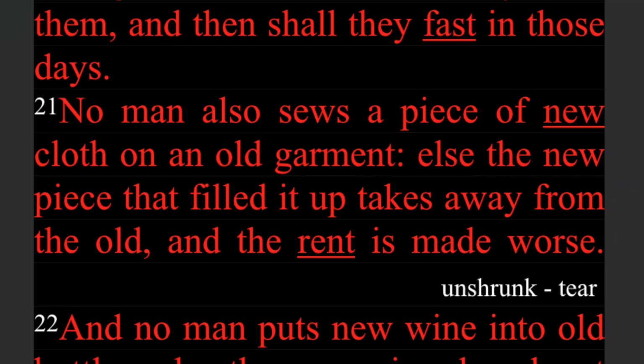I don't know if this is God's sense of humor, or if this is just me being picky with words. I'm thinking about rent for a room that you're renting. Does that mean that the landlords are tearing money out of you? That's horrible. Anyway, rent is made worse.